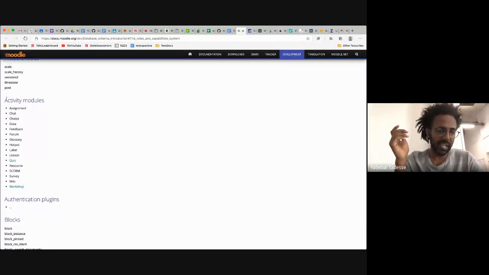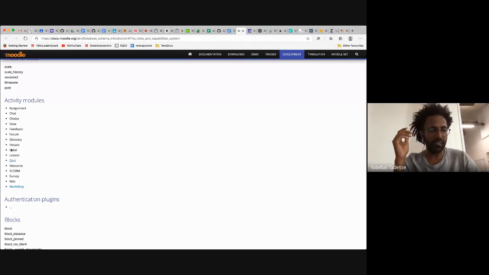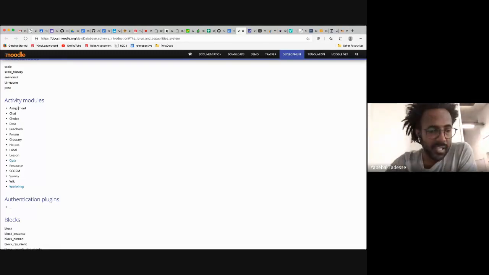Activity, again, there are assignments, charts, choices, and so on. We're not going to use most of it. This is the core activity that is in the Moodle, where when we give an assignment, we'll give it in the assignment module. So there are its own assignment tables that are recorded. And if it is a forum discussion, the forum discussion has its own grade.